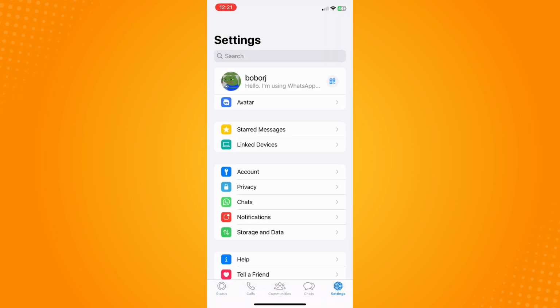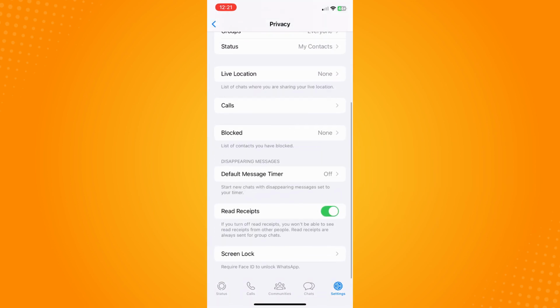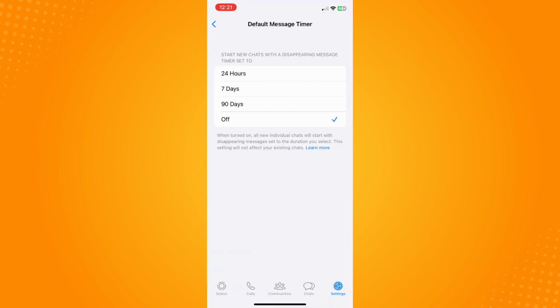And what you want to do next is to tap on privacy here. Now under privacy, I want you to scroll all the way down until you see disappearing messages. You will see default message timer and it's currently off. Now if you tap on that, you will be given 4 options. It's either 24 hours, 7 days, 90 days, or turn it off. So if you want to enable disappearing messages for 24 hours for all your contacts, then tap on that.